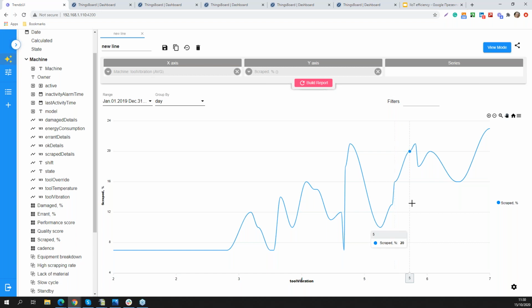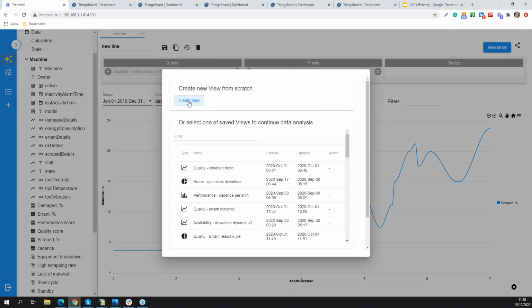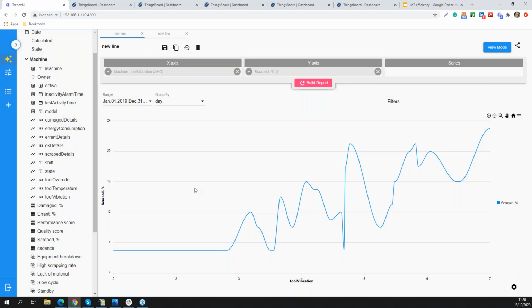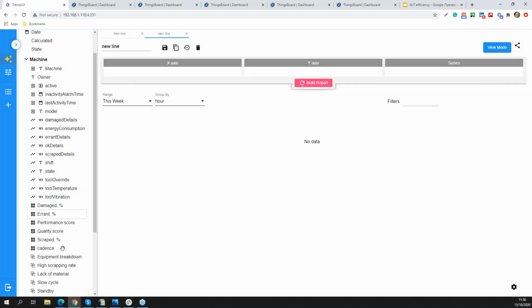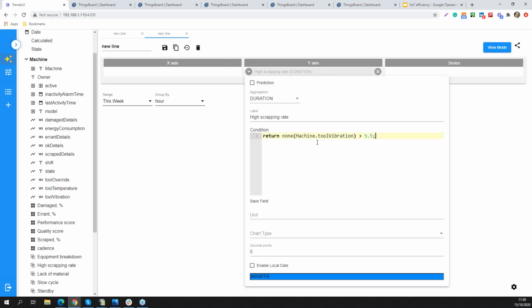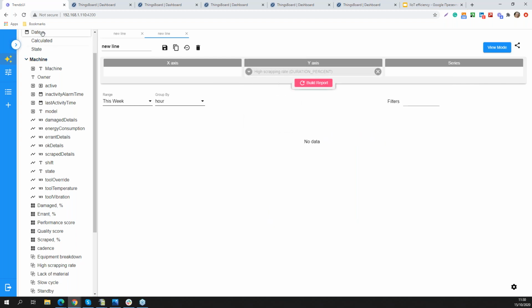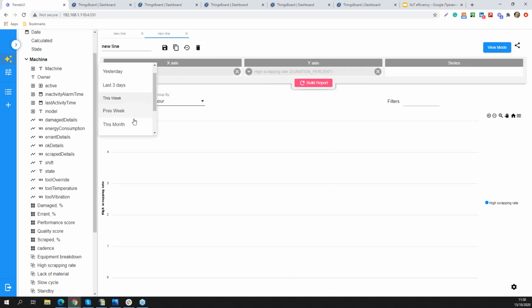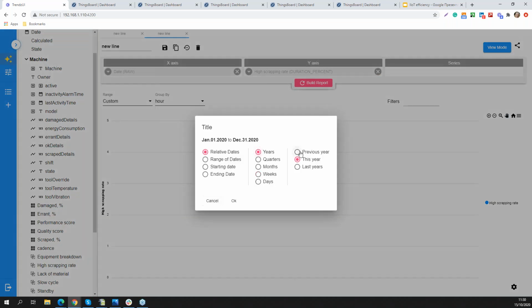But now we've already found the root cause of our problem, and we would like to detect how much time the machine spent in that state. So we will add the vibration, right, the high scraping rate. We defined it with the state, and we just choose the duration percent to find out how much time our machines have spent in that state.